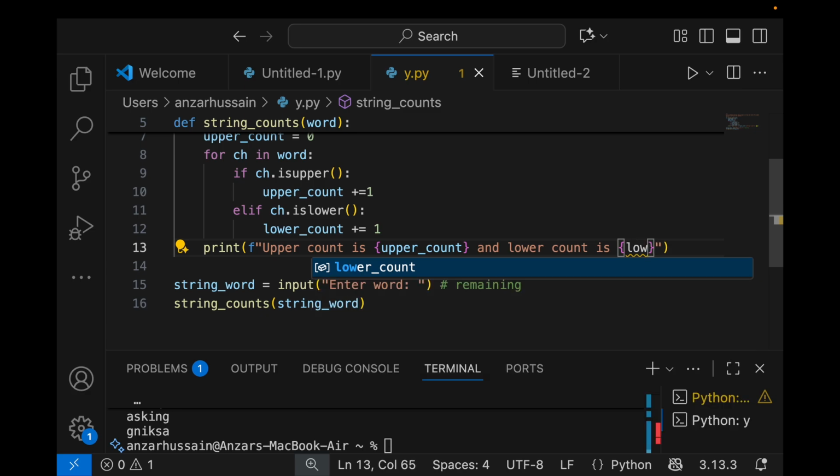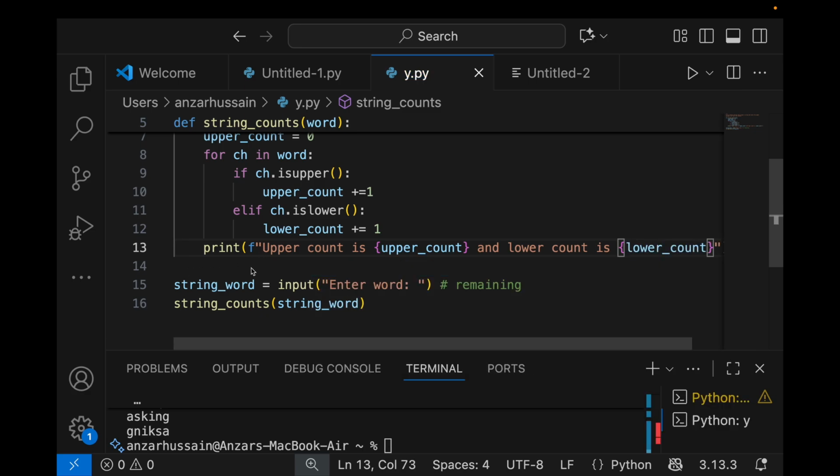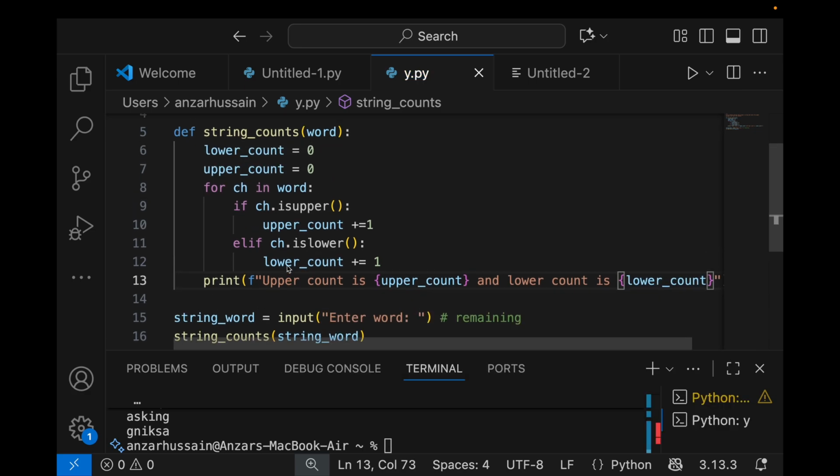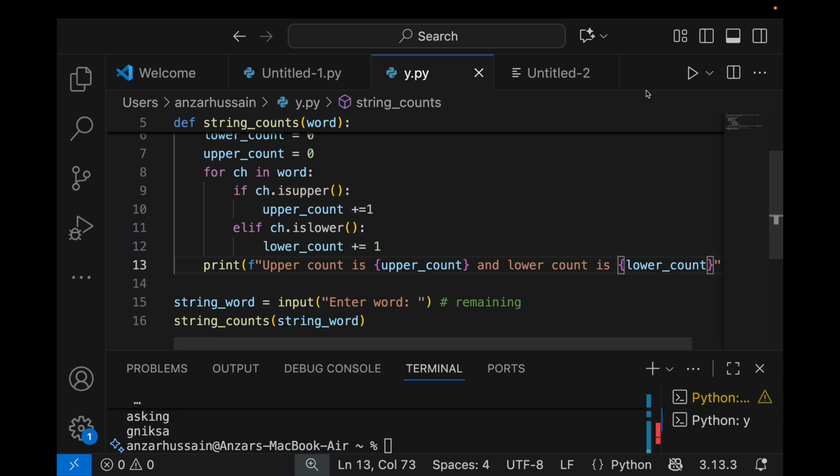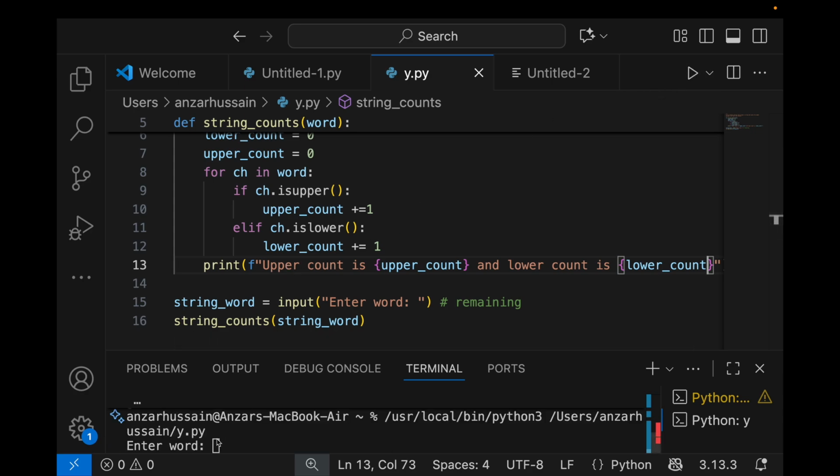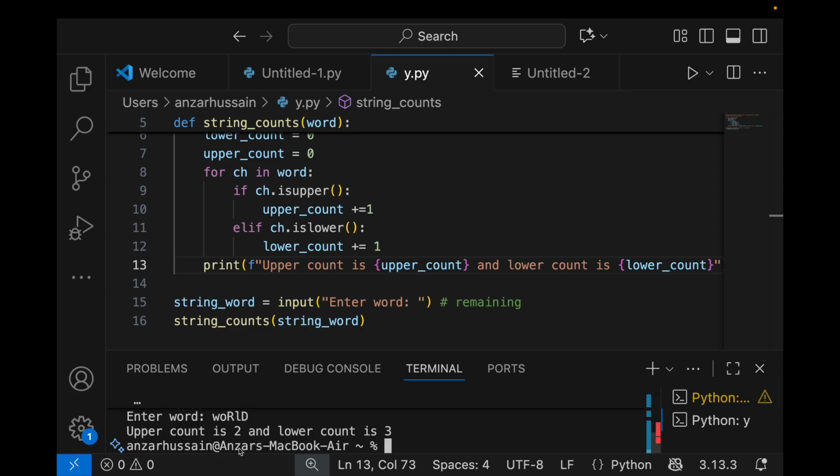Now you can see that it depends upon the question, how the question is, and depends upon your intelligence, how you are approaching your question. So if I run this program now, let's say I'm giving the word as WORLD with capital D, right? So now we can see how many lowercase we have: 1, 2, 3, and uppercase are 2. So it says that upper count is 2 and lower count is 3.